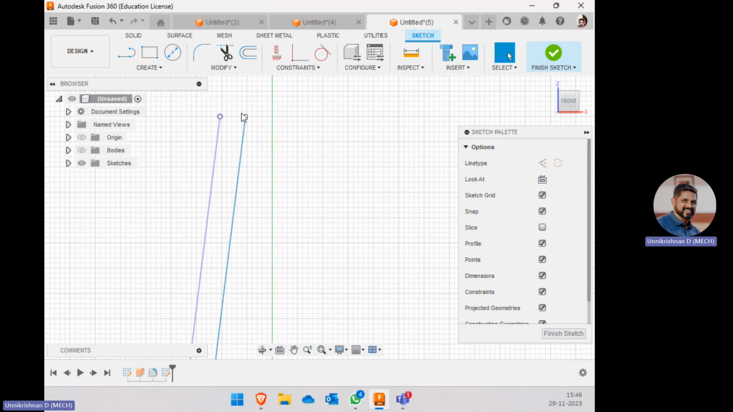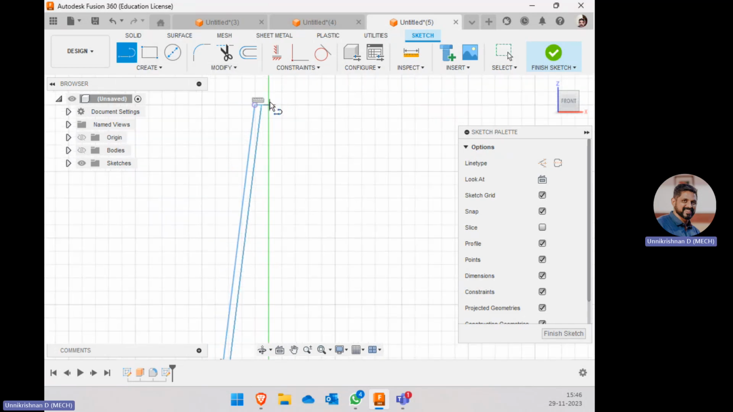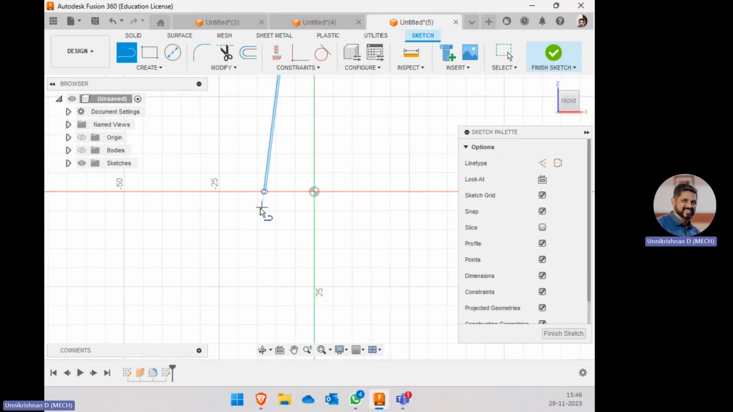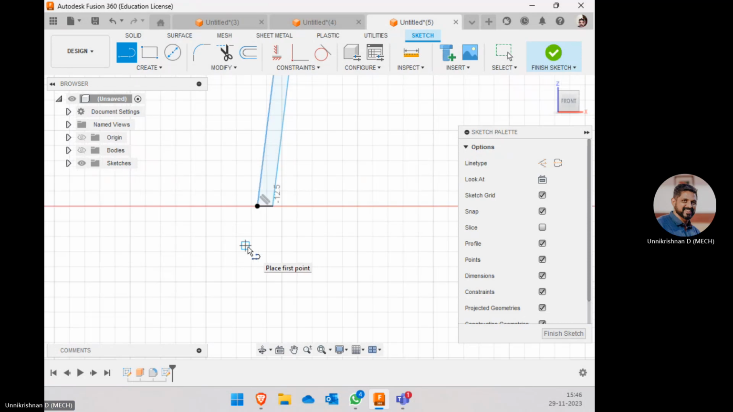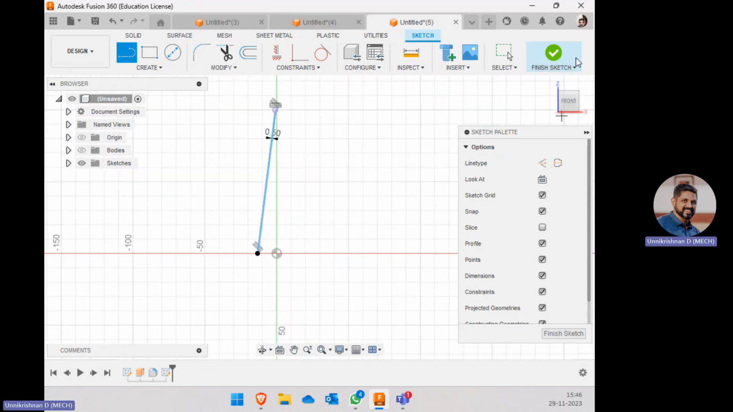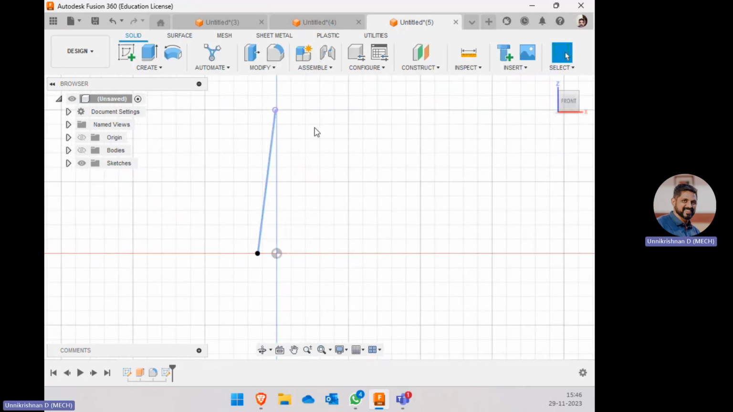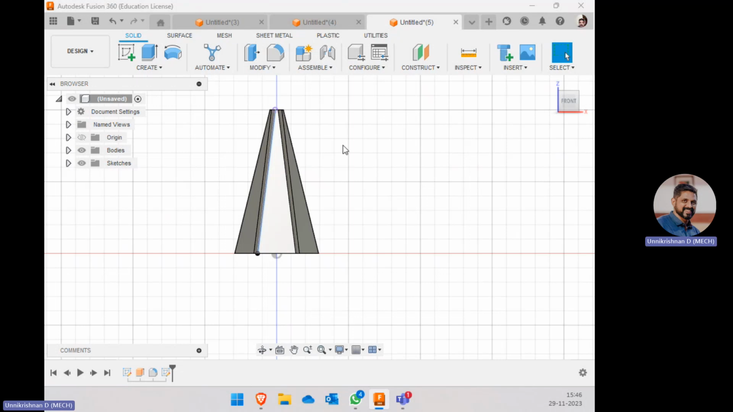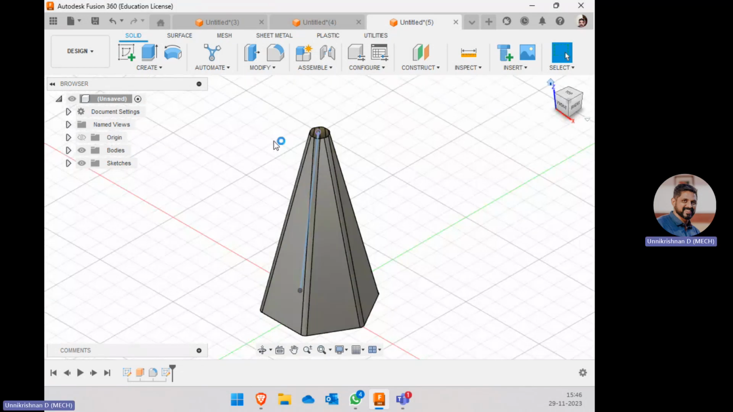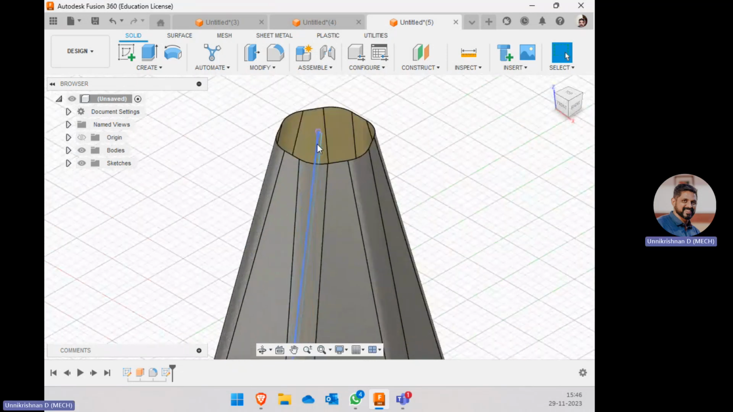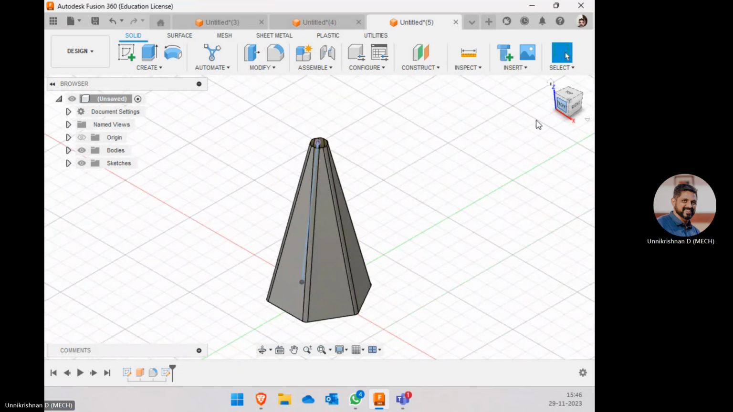Right. Now, all I have to do is join this to this to complete that into a closed profile. What did I do? I made a small slit. I created a small slit. If you switch on the bodies, it is inside this plane, a small slit.